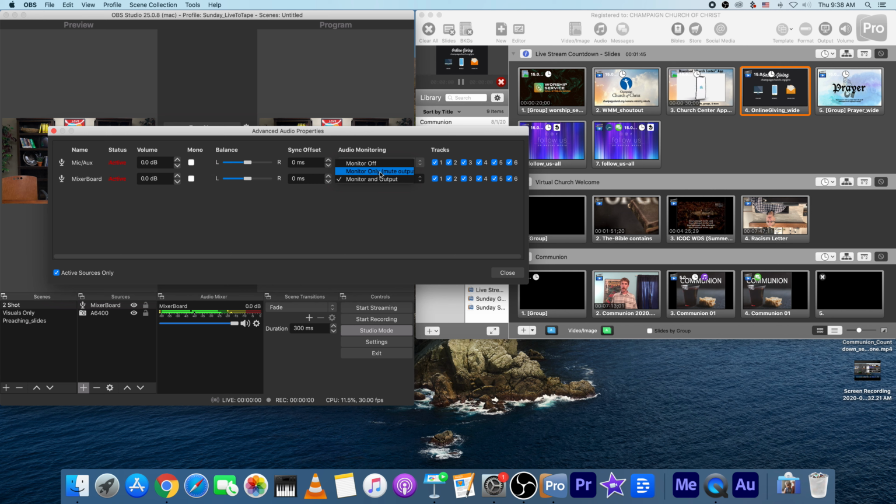Real important not to choose monitor only, because then you'll be able to hear yourself and get levels, but you won't hear it in your mix and in your final video. So do look at that.